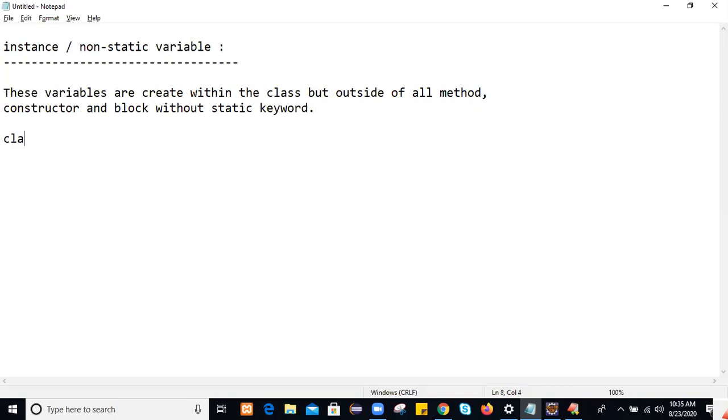Let's suppose we have a class and the class name is Test: the class keyword followed by the class name. Within this class area, within the opening and closing curly brackets, anywhere we can create an instance variable, like int i equals 10. With this instance variable, we are not going to use the static keyword. If you use the static keyword with these variables, then it will be treated as a static variable.